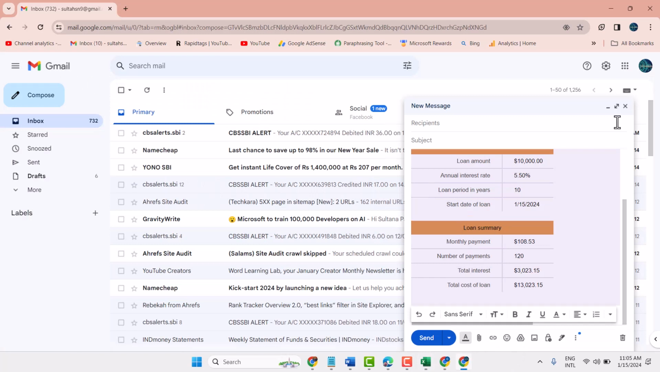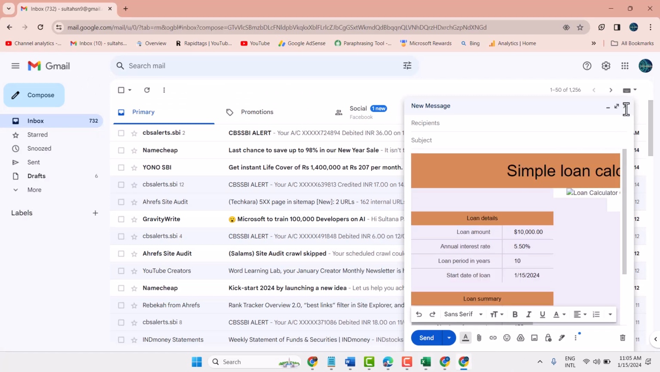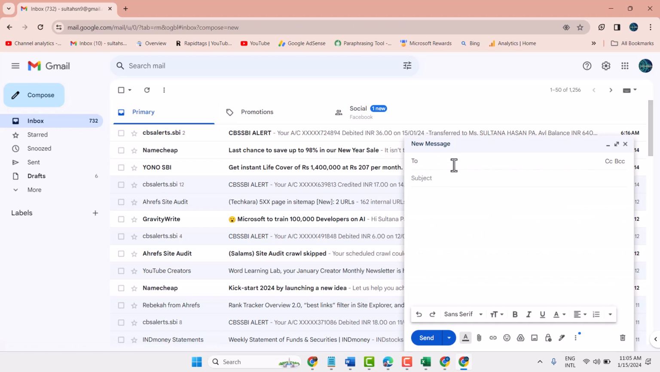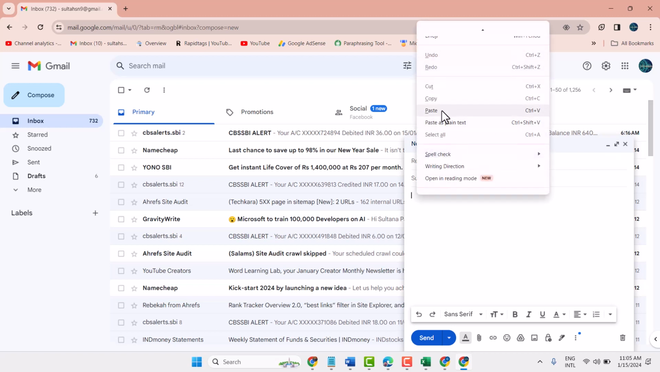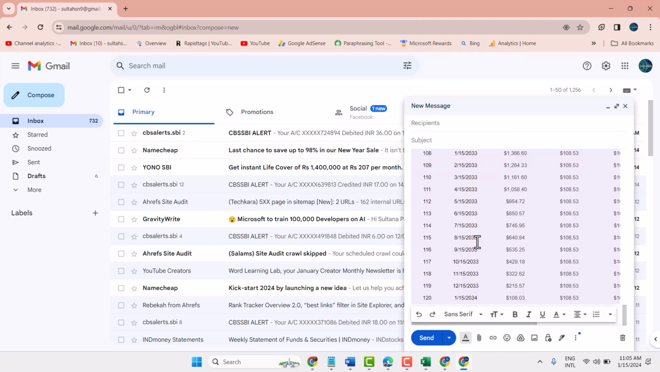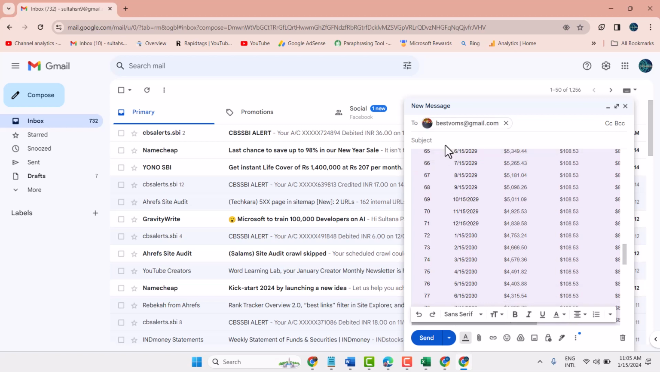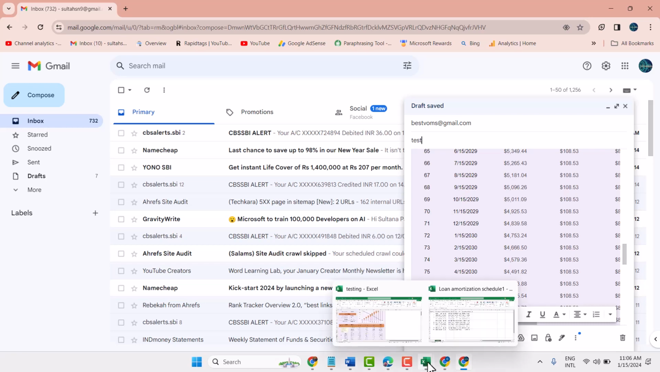Open the Gmail. Click on Compose. Enter your friend's email where you want to send, then subject and paste it. Then send it.